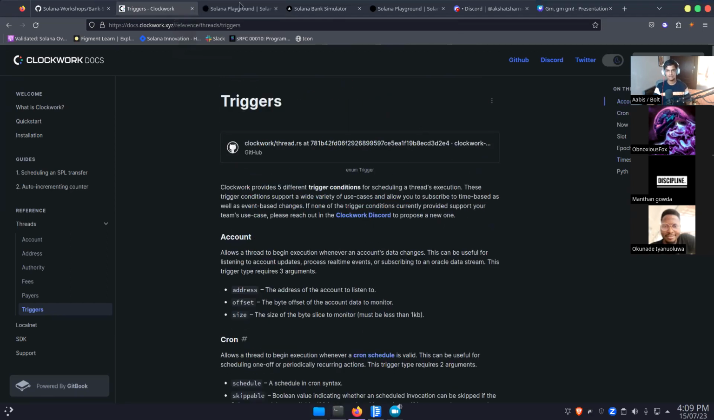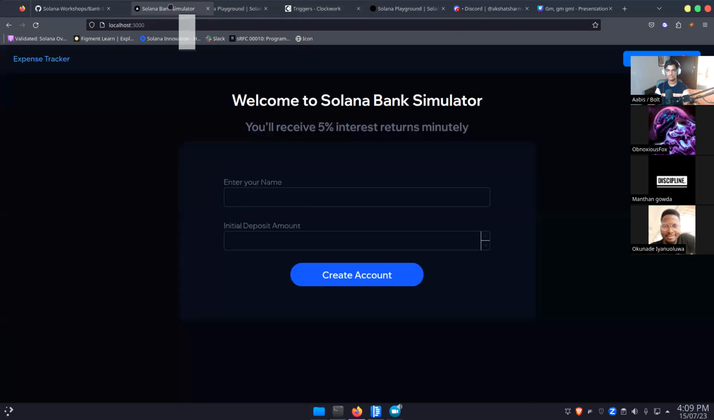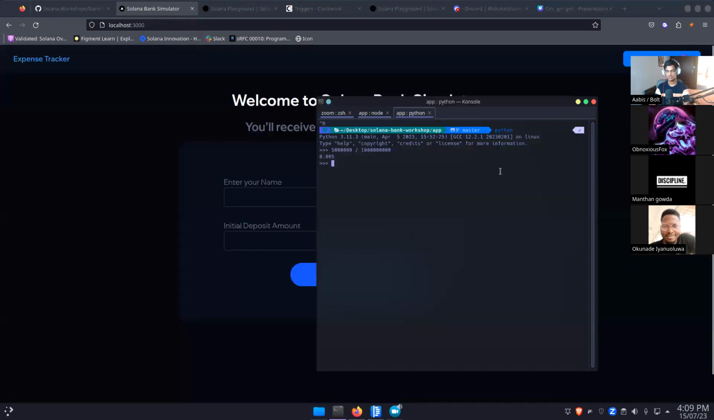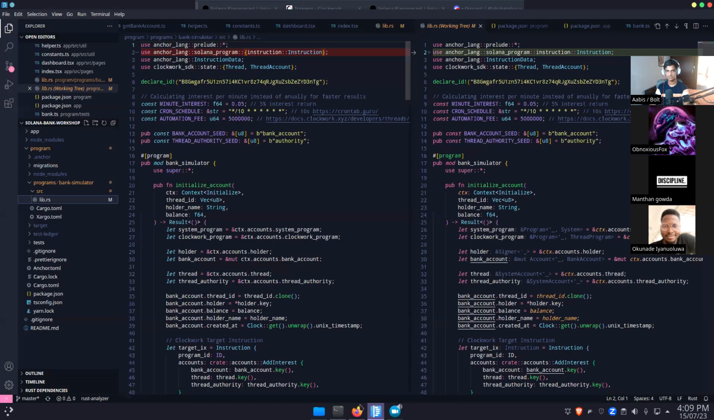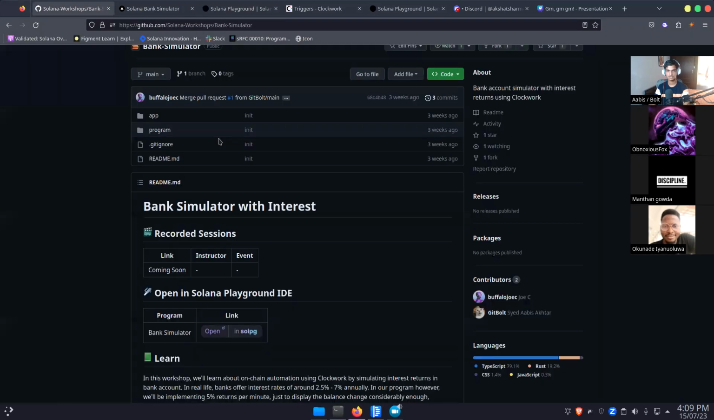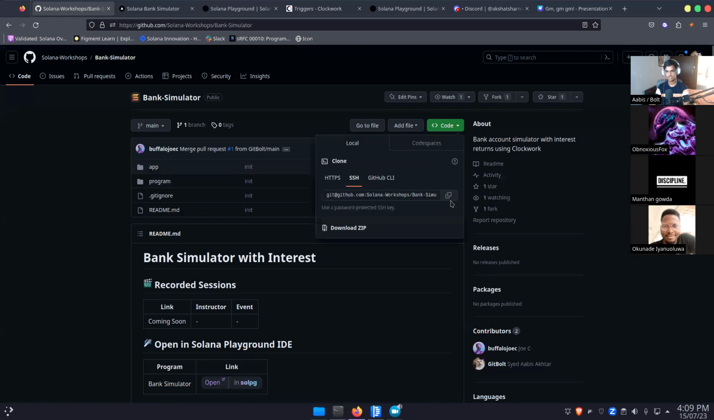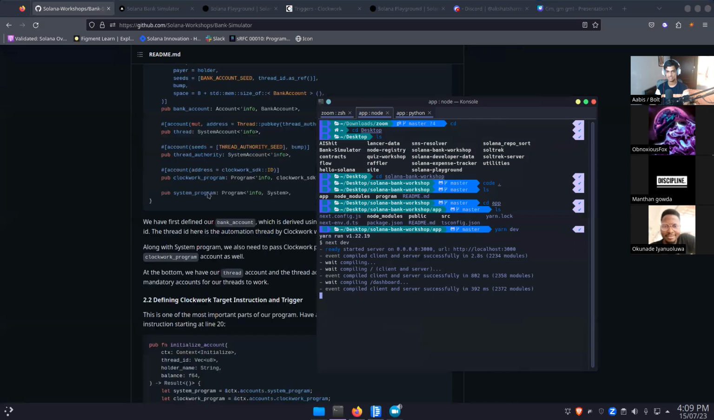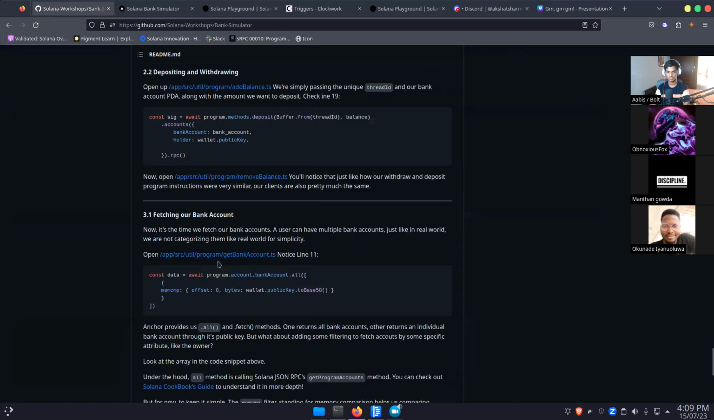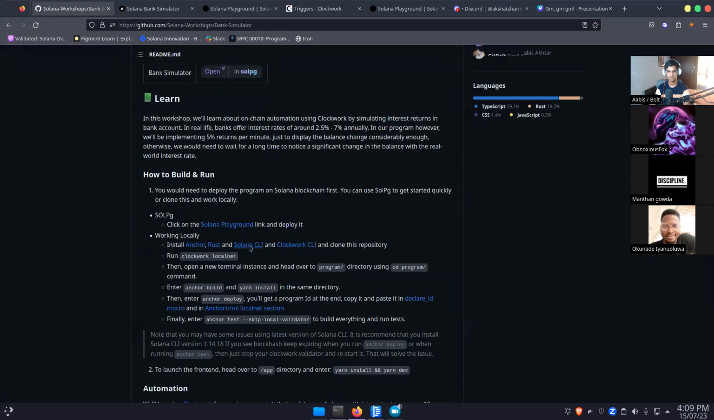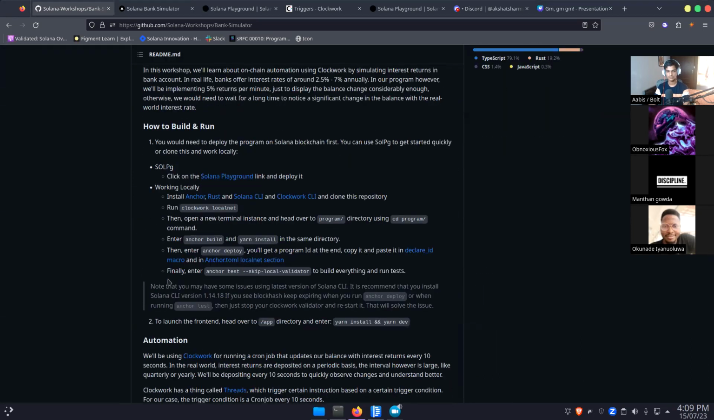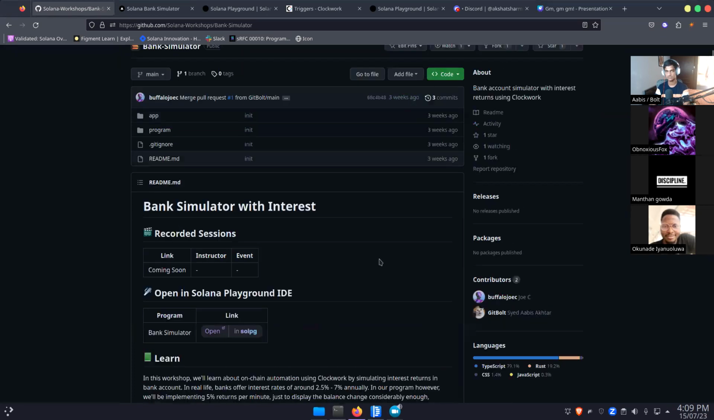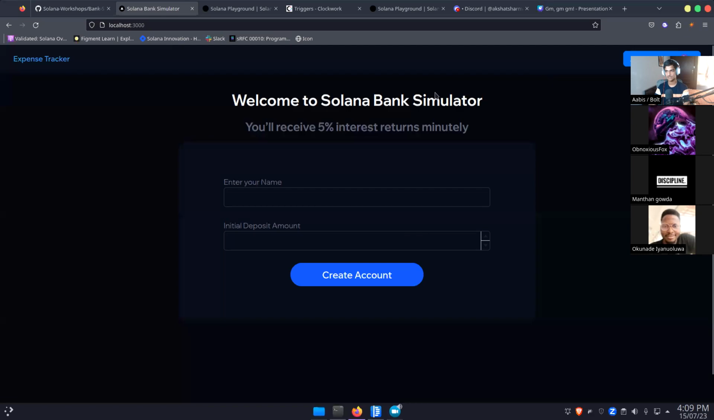But yeah, that was for the triggers. Let me show the dApp that we'll be using. I'm running it locally right now. The code, you can find in this repository. You can just clone this and do yarn install and yarn dev. It's written in the instructions as well. You can launch the front end by heading to the app directory and doing yarn install and yarn dev after cloning this repository. I have done that, so I have this app set up.